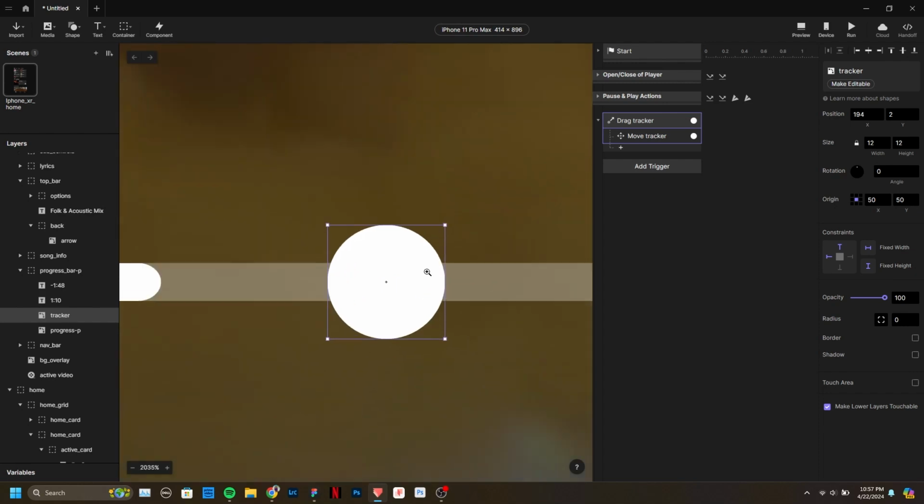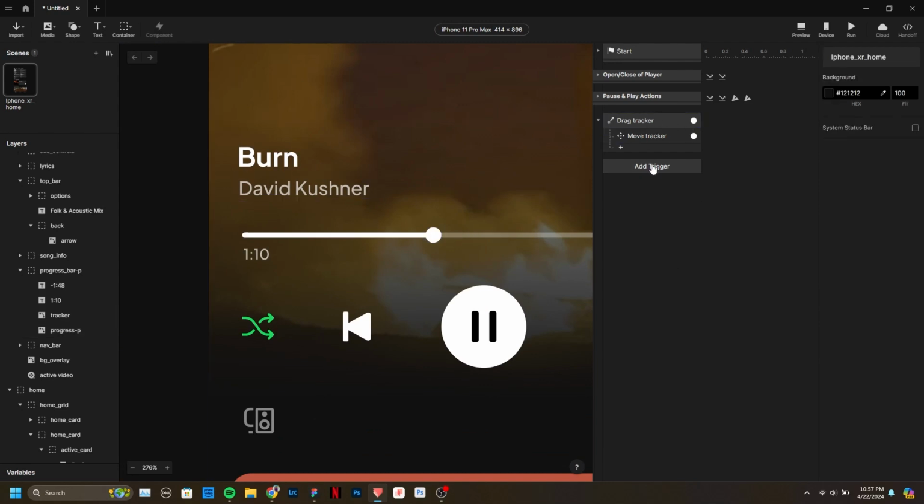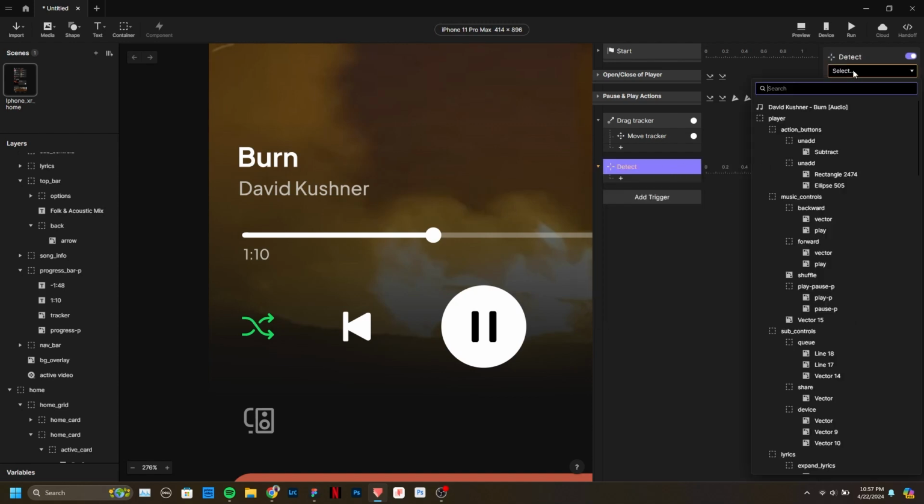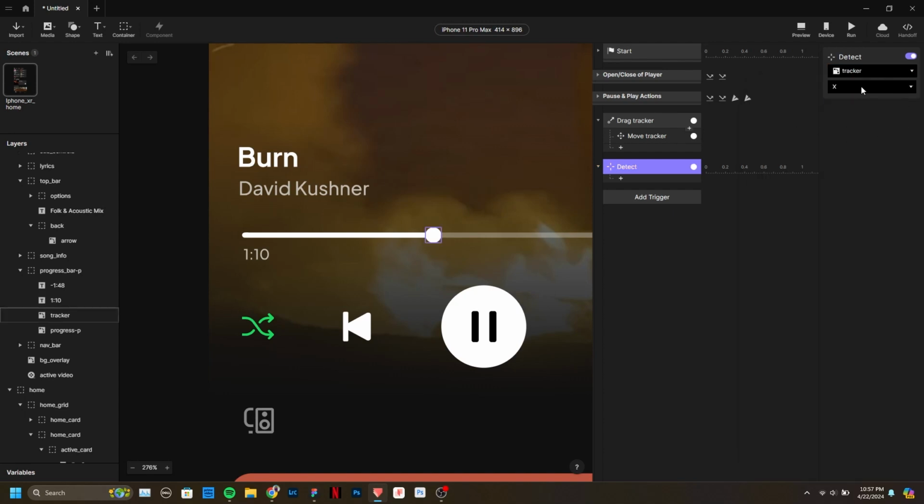Currently, I have my tracker at an origin centered. So basically, I want this progress to always be aligned centered with this tracker. So if I add a trigger, and I add a really powerful trigger, which is detect, I'm always detecting one selected layer. So in this case, I'm gonna do my tracker. I'm gonna do my tracker's X value. And what I'm looking for here is that this detection is gonna constantly be looking and telling Protopie what the value of the tracker's X value is.